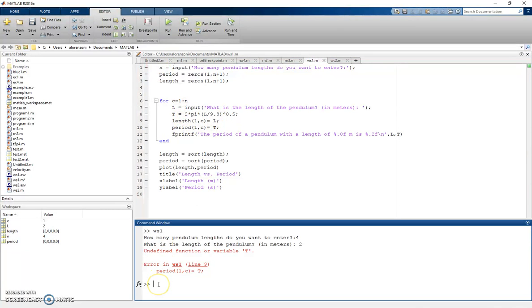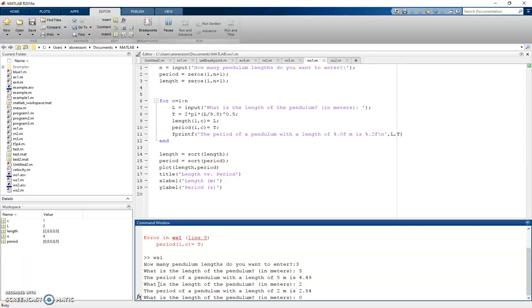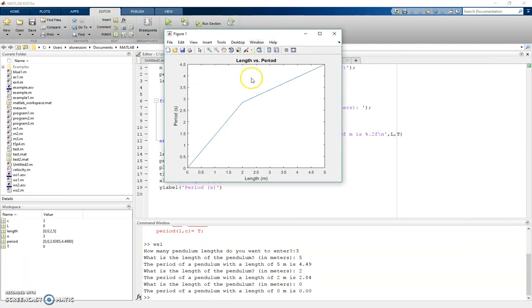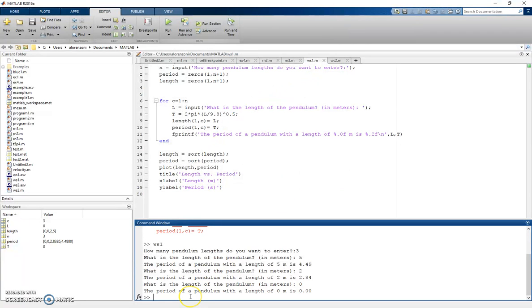Let's run again. Okay, worksheet 1, 3, 5, 2, 9, 1.0. What it does is it tells you, after entering the pendulum length, what the period is. The period with the length of 5 meters is 5, 4, 1, 9. So it outputs that every time, and then at the end it outputs a plot of all the data points you've created. So we're going to go step by step through the code and figure out how we're doing it. Let's first clear everything.